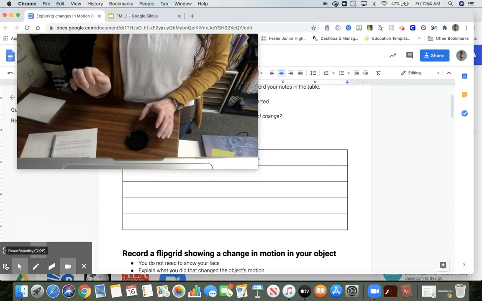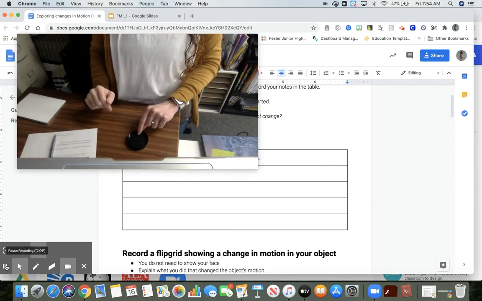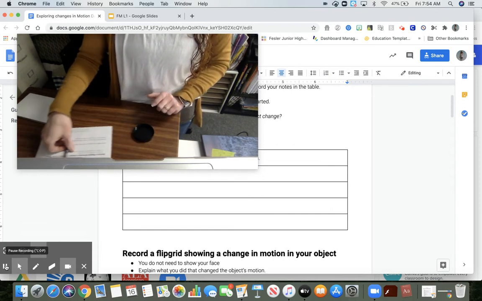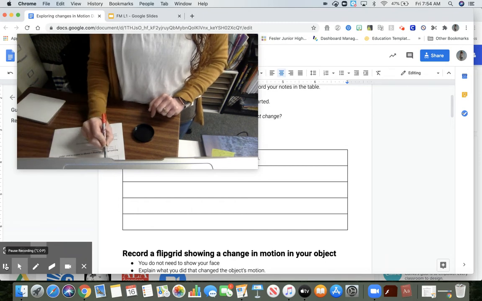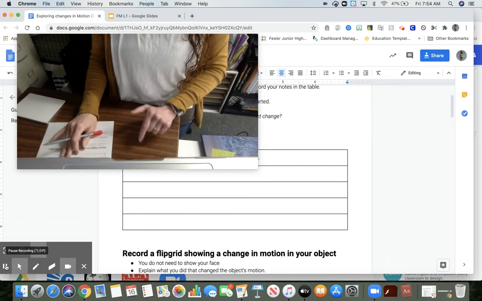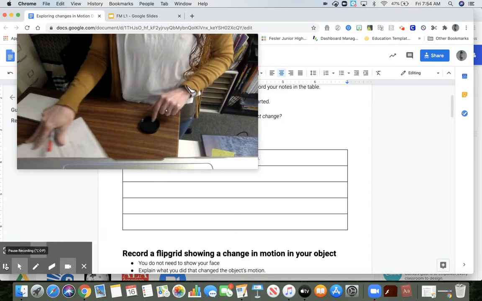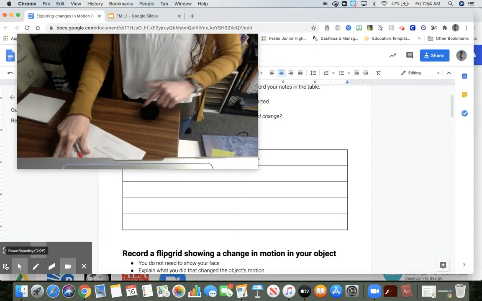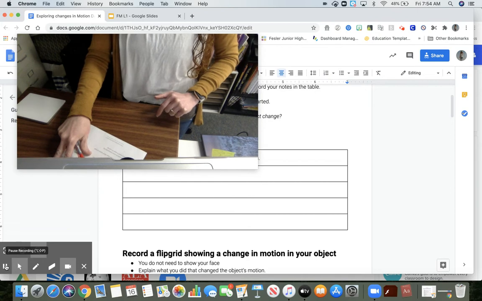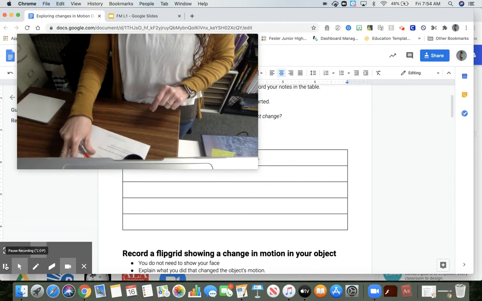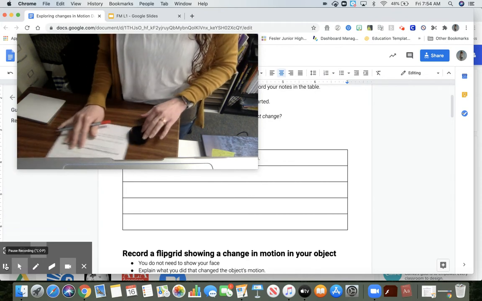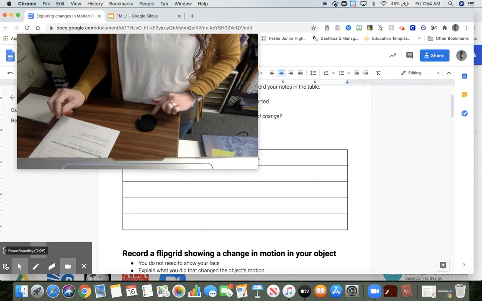Okay, so I've chosen to use my lid. I'm going to look at the example first. An object that is already moving can slow down. So maybe I'm going to slide it on the table and have it go onto the paper, and it kind of slowed down right here. Okay, so that happened. What else can happen if I have an object that's moving?